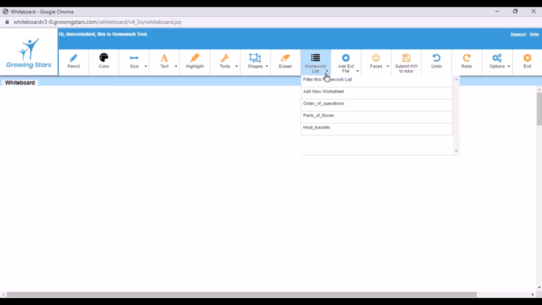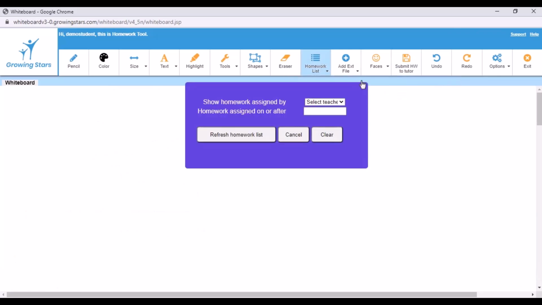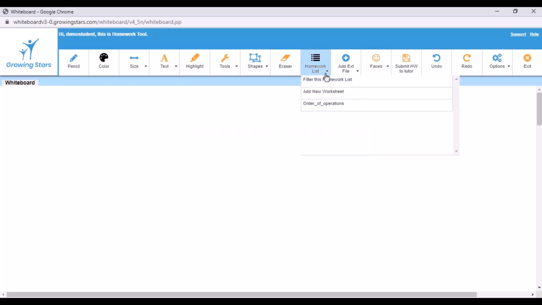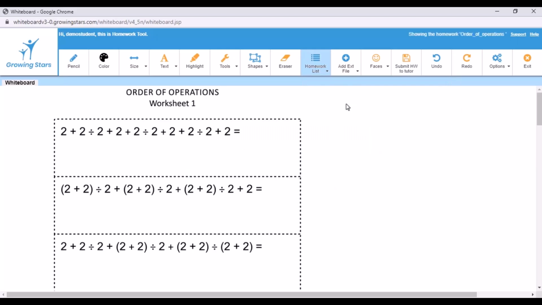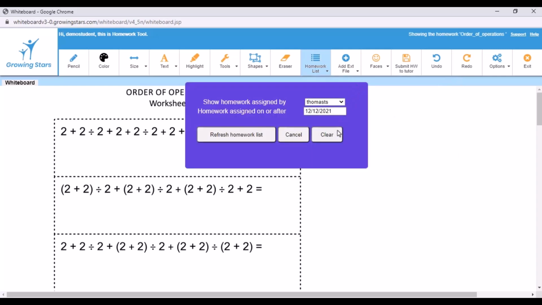You can filter the homework list by tutor's name or date, or both by clicking Filter this homework list, select the type of filter you need and click Refresh homework list. To clear the applied filter, click Clear, and then Refresh homework list.